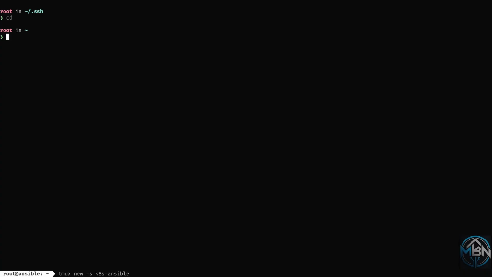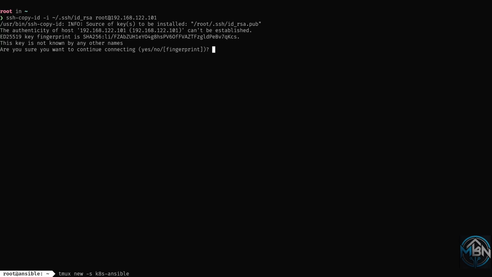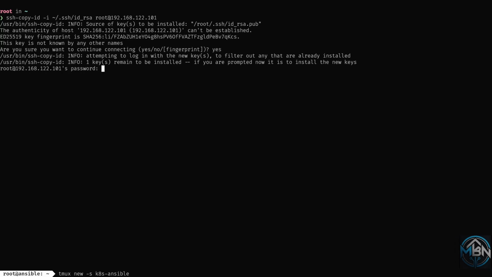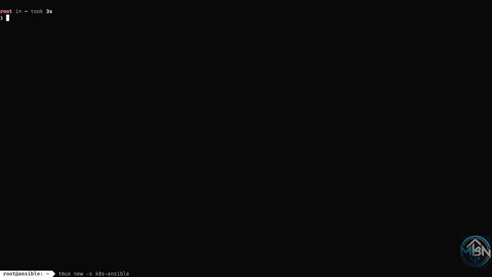Let's copy this by running the ssh-copy-id command with -i, then the path, which is .ssh/ then the key. We're going to mention the username of our master and the worker nodes, which is root in my case, and the IP address. 192.168.122.101 is my master node IP. Next, let me do the same for my worker 1 and worker 2.